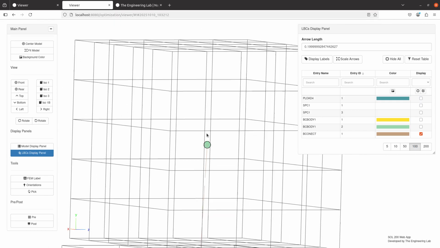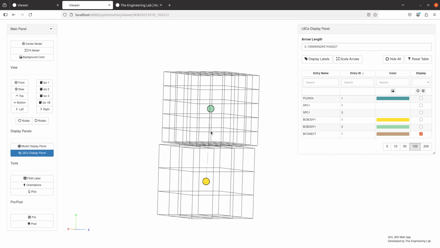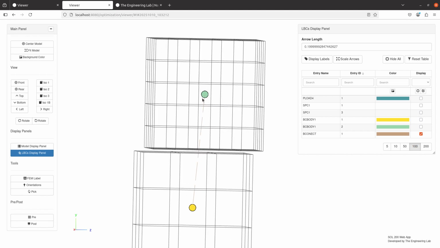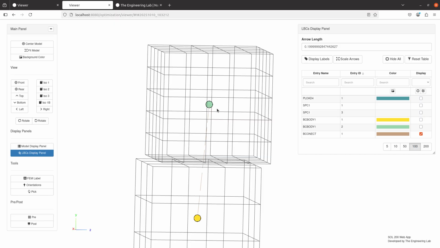Now, what you see on the screen right now are representations of the contact analysis. It's not to be interpreted literally. They're not literal spheres that are coming into contact. No, these are just placeholders. They're icons. They're symbols representing the contact.